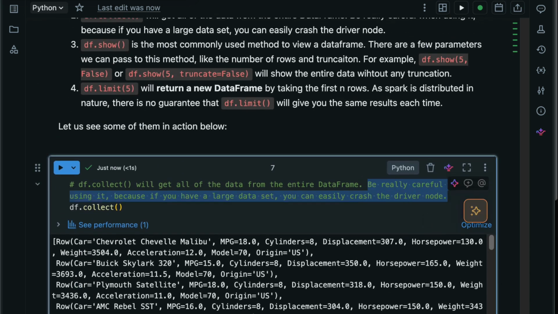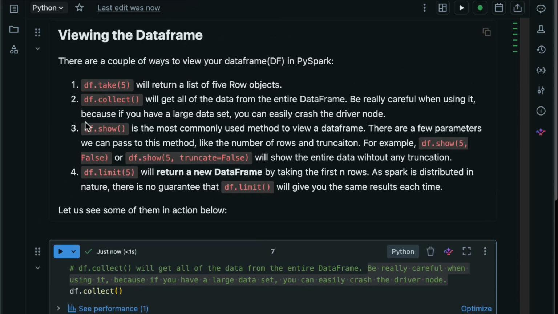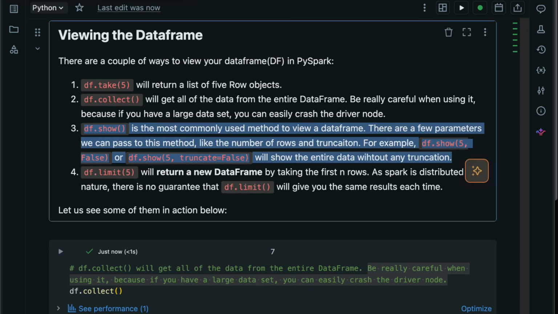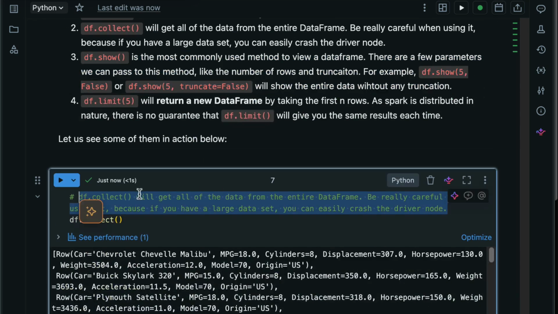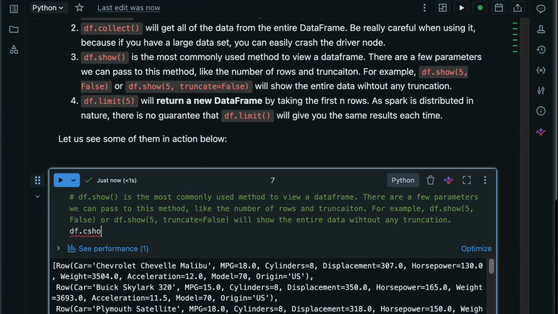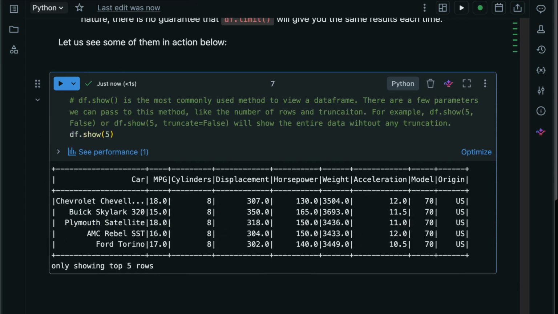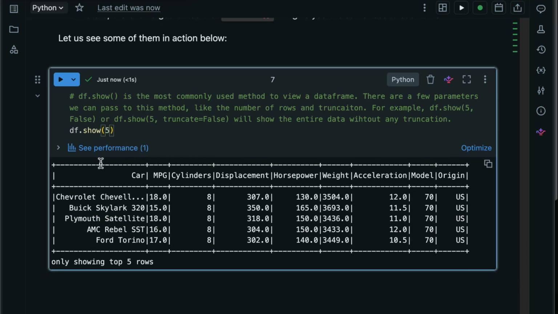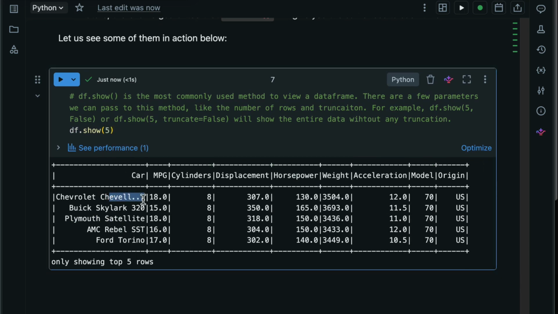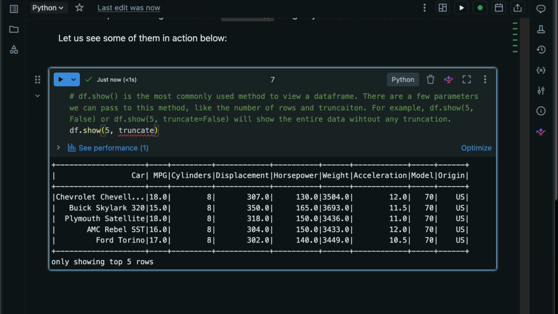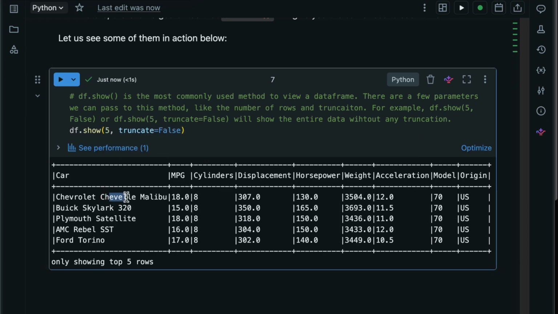Next, we use df.show. This is one of the most common ways to preview a Spark data frame. When we run it, Databricks prints the first rows in a clean table-style output. By default, show displays the first 20 rows, but we can also pass a number, like df.show(5), to control how many rows we want to see. We can also use options like truncate equals false when we want to see the complete column values.